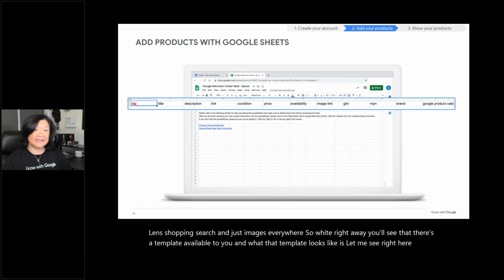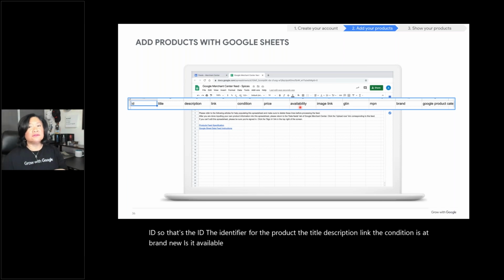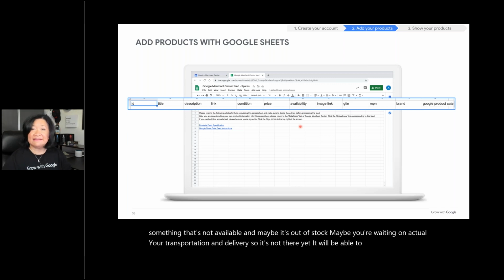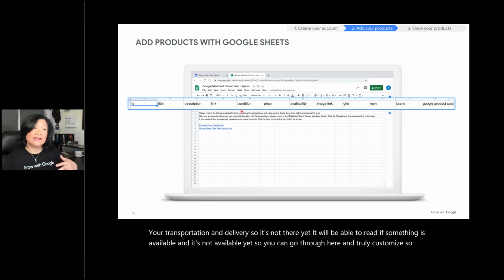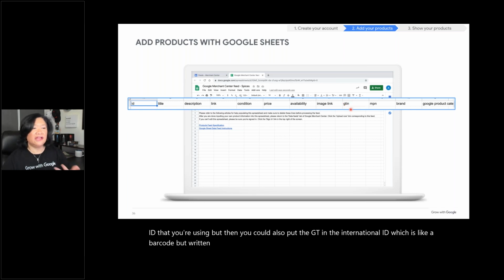It has ID, so that's the identifier for the product, the title, description, link, the condition, is it brand new, is it available too? Because you don't want Google to upset people by showing something that's not available and maybe it's out of stock, maybe you're waiting on actual transportation and delivery, so it's not there yet. It will be able to read if something's available and it's not available yet. So you can go through here and really customize. So this ID is your own ID that you're using, but then you can also put the GTIN, the international ID, which is like a barcode, but an international identifier, and you could put that here too.